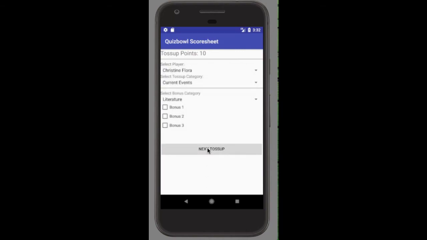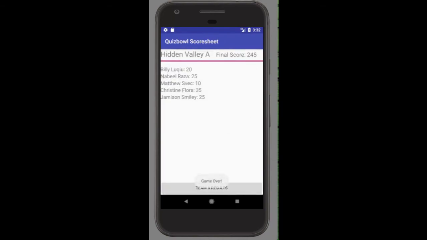After the game is over, the final score of each team and the points scored by their respective players is displayed and can be transferred to an actual score sheet for tabulation purposes in a tournament.